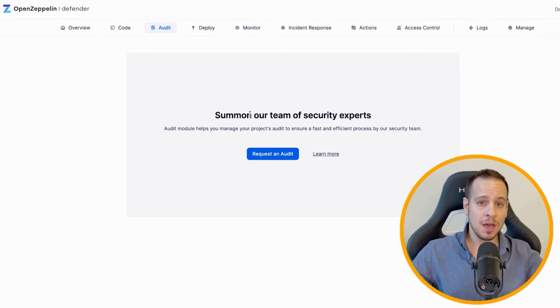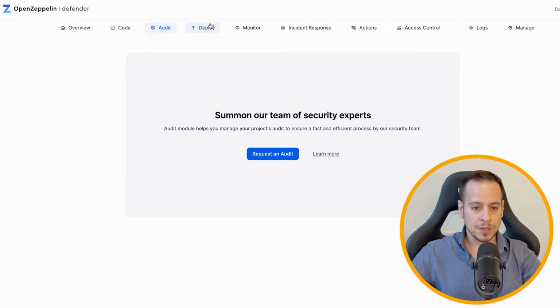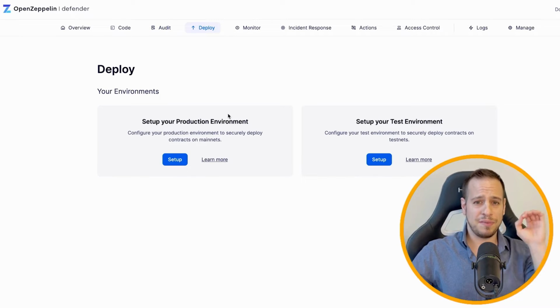In the future, there will be more companies and marketplaces added to the audit module. So this is the deploy module, and the first awesome feature is the bytecode verification.